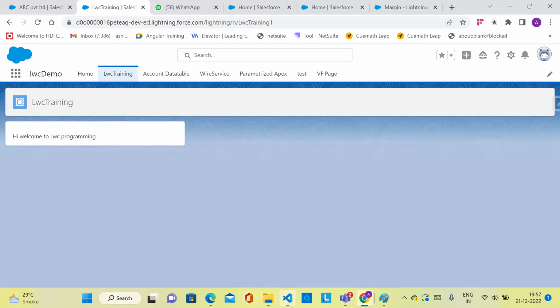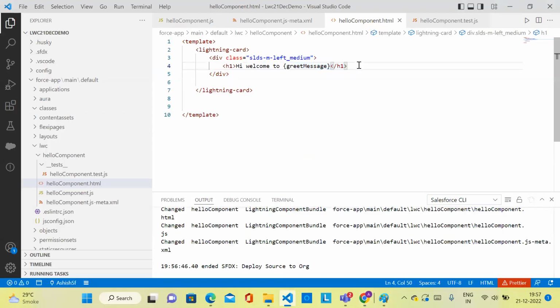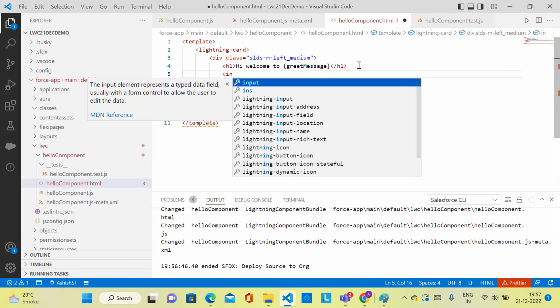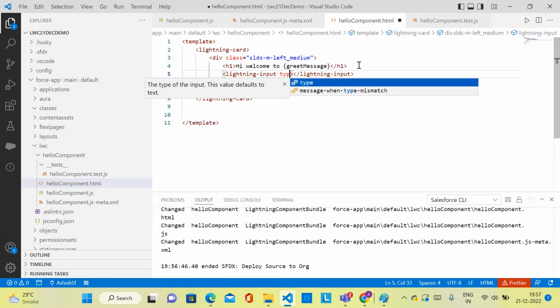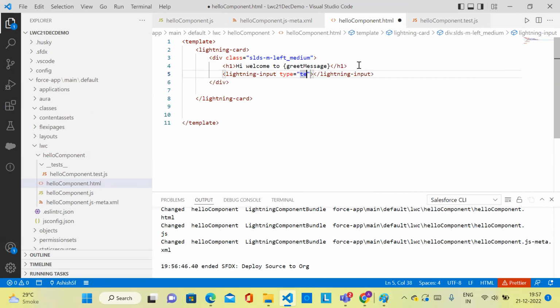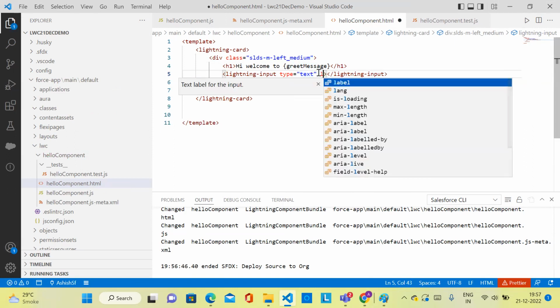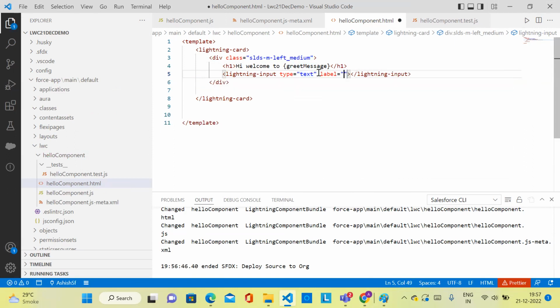So let's see this. I am going to create a text box. For creating a text box, in the LWC framework, we have this lightning input tag, which you can use to create a text box. So I'm going to make use of this. Lightning input, type: I wanted to create a text box, so I'm giving the type as text. Label: let's say I'm giving the label like enter your message.